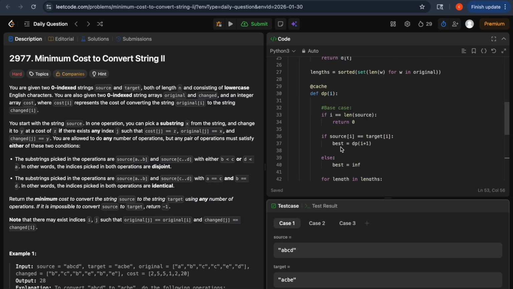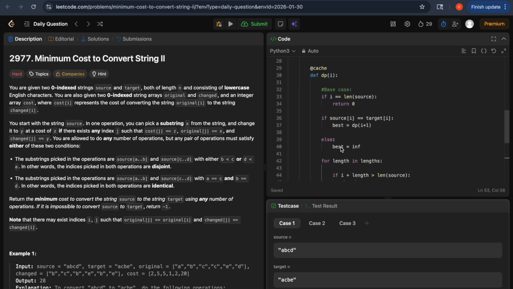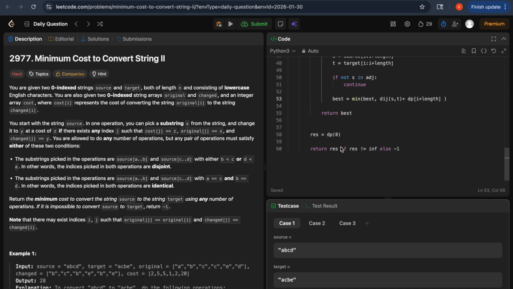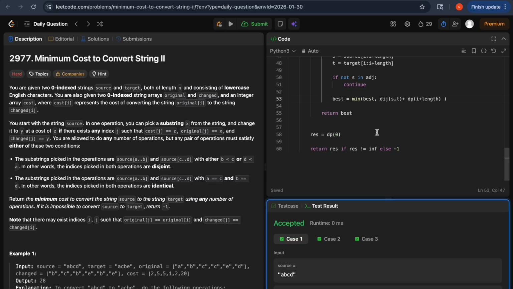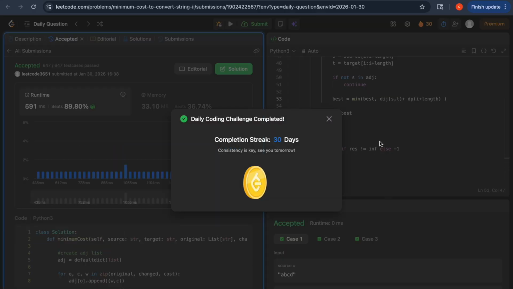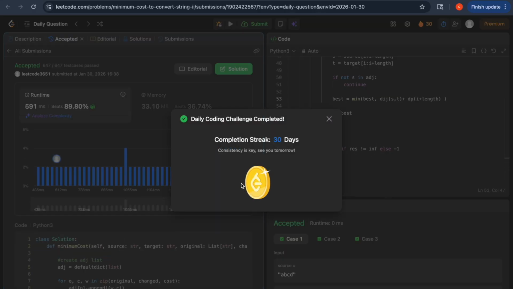There is one more typo which I have noticed here, which is this should not be the square bracket. Now this should work. And let us submit this. And there you go. This is a pretty efficient solution.